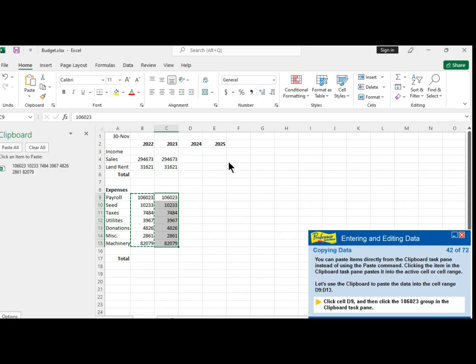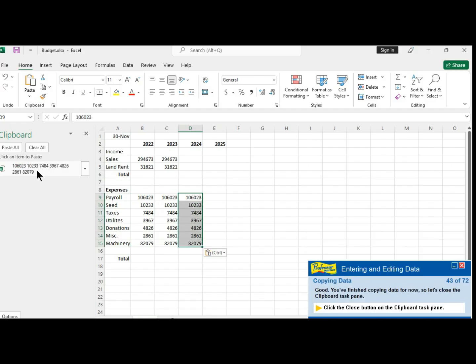You can paste items directly from the clipboard task pane instead of using the paste command. Clicking the item in the clipboard task pane pastes it into the active cell or cell range. Let's use the clipboard to paste the data into the cell range D9 to D13. Good. You've finished copying data for now, so let's close the clipboard task pane.